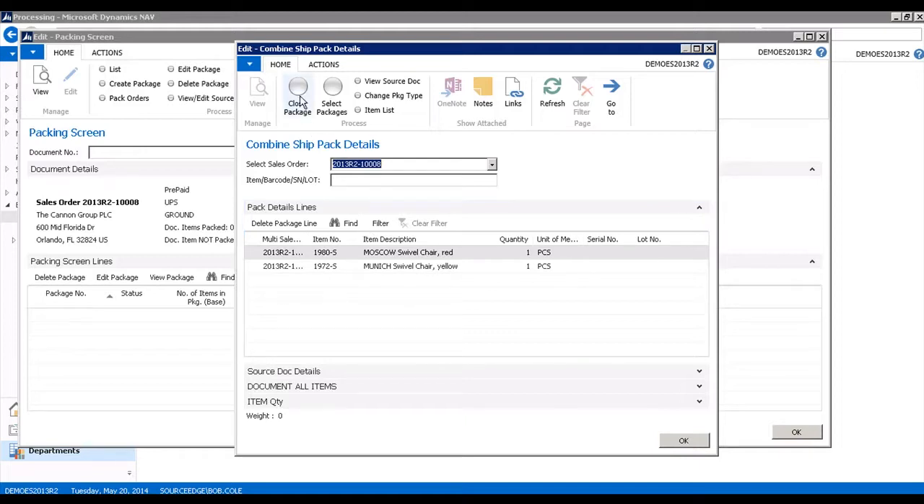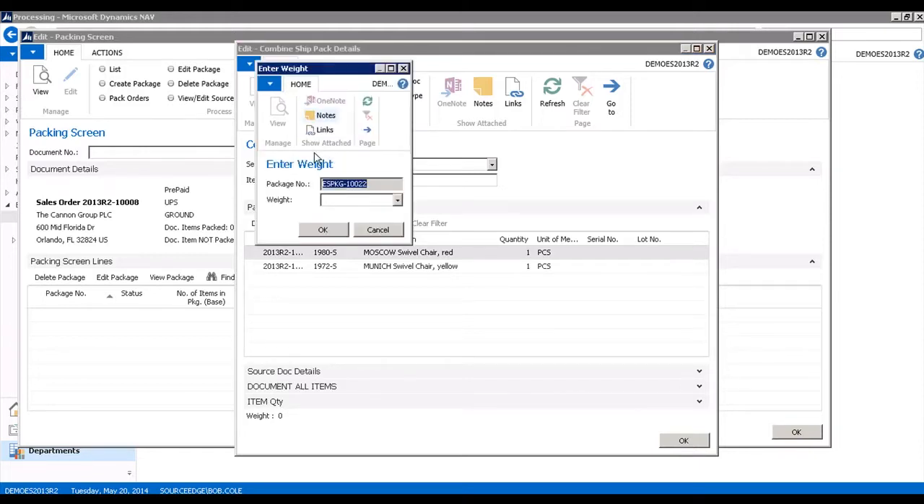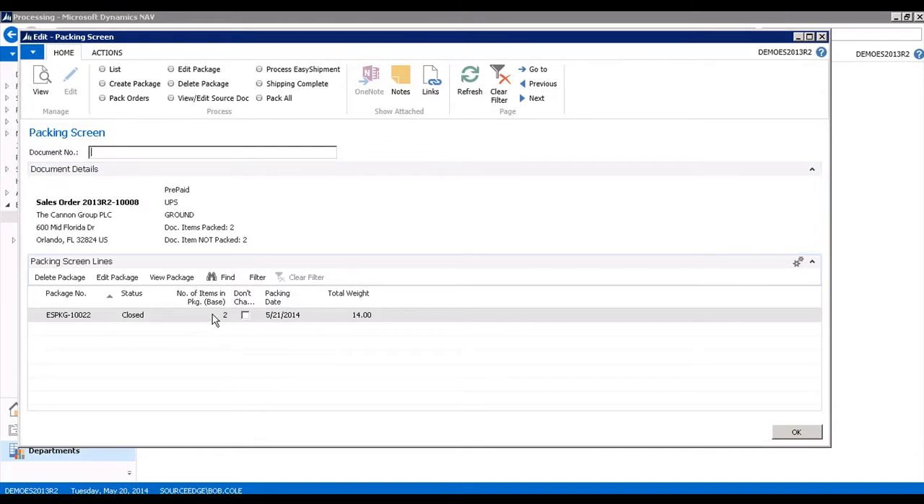So now we're going to close this package, and if the packing computer was connected to a scale, it would automatically grab the weight. You can use a USB scale, either Toledo or Fairbanks or any other scale that you want to use. We'll type in the weight here. The weight for this package was 14 pounds. And now we have a closed package that weighs 14 pounds.